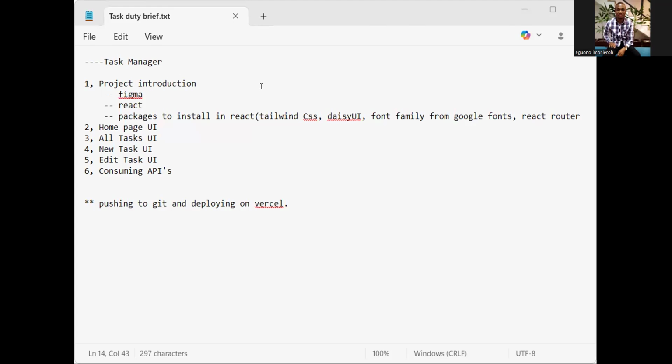So the Task Manager app, or Task Duty app, well, the first thing we'll talk about here is going to be the project introduction, where we'll talk about the Figma, we'll talk about React, we'll talk about the packages to install in React, which includes Tailwind CSS, that is for my CSS framework, and the Daisy UI for components. We would also need Google Fonts, a font family from Google Fonts, and also React Router.